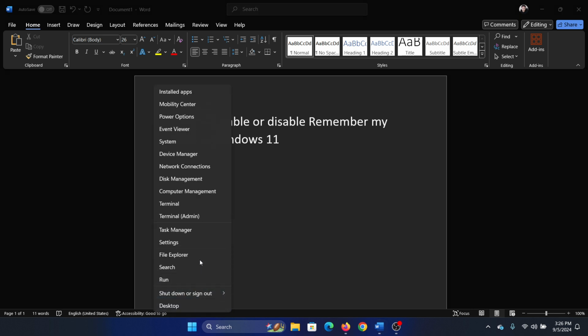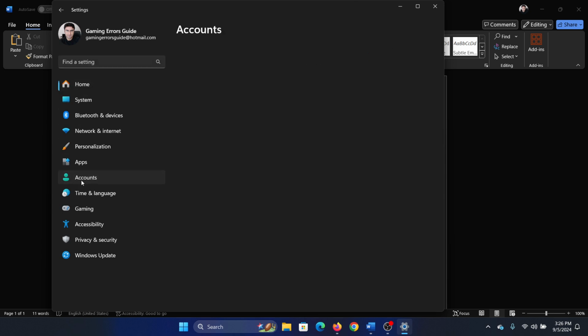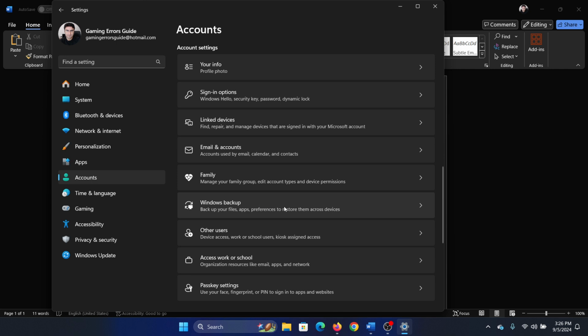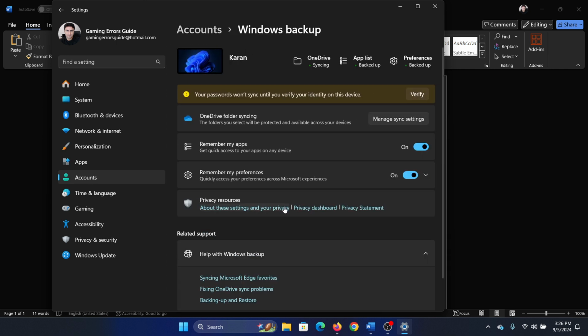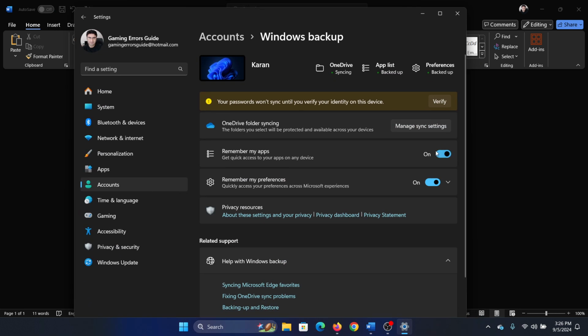Right click on the Start button, select Settings from the menu, go to the Accounts tab on the list on the left hand side. In the right pane, you'll find an option called Windows Backup. Click on Windows Backup. There you will find an option to remember your app preferences.